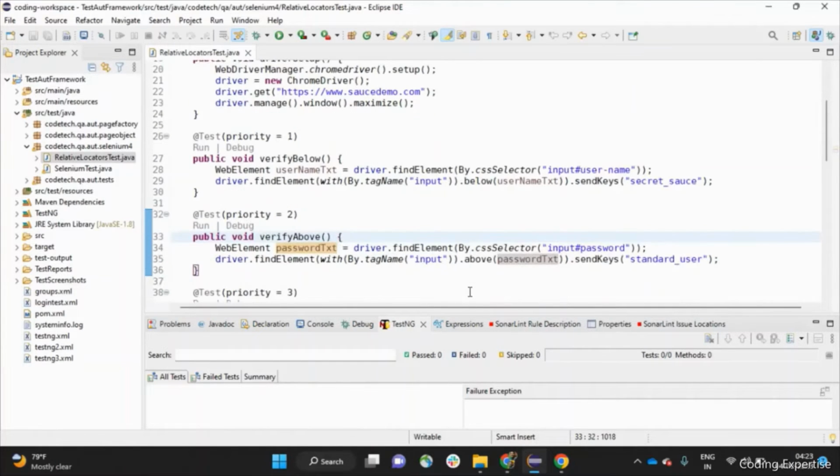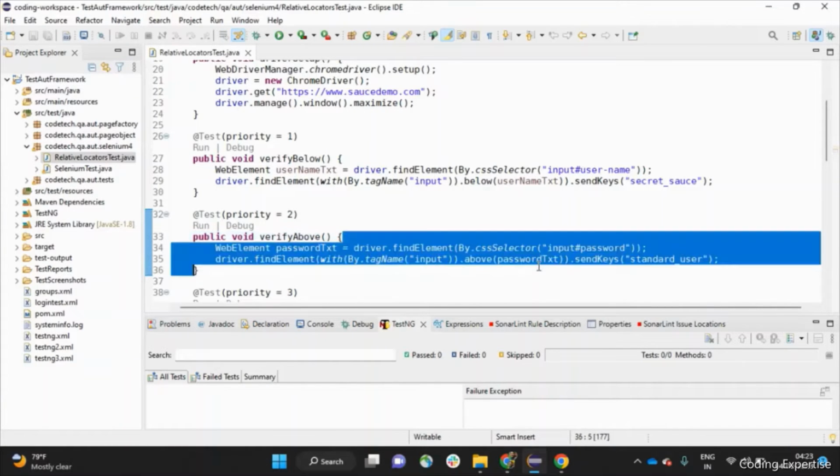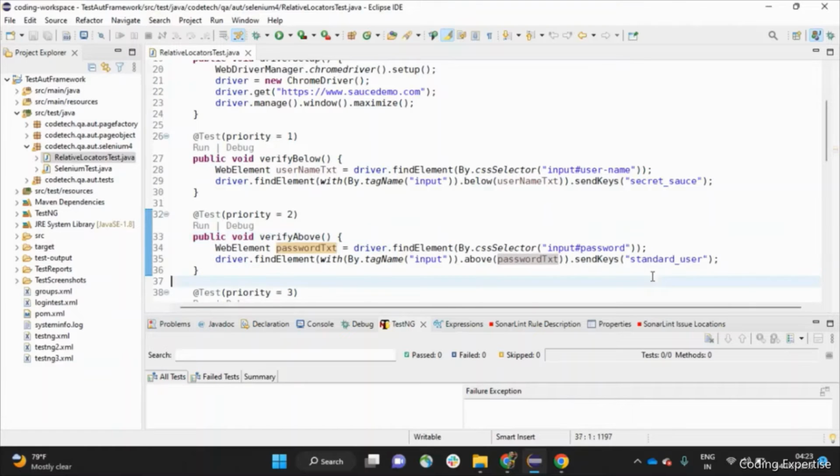It is the same case for username also. The username text box is sitting above the password text box, with By.tagName("input").above(password text box), that enters the username value. So before we see to right of and to left of, let's go back to the page.